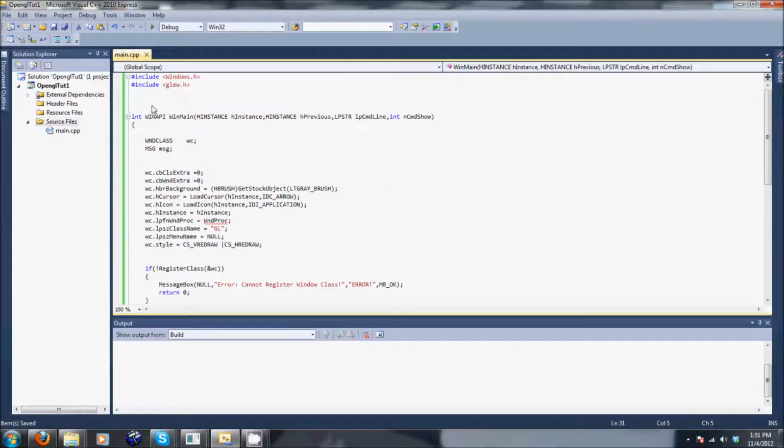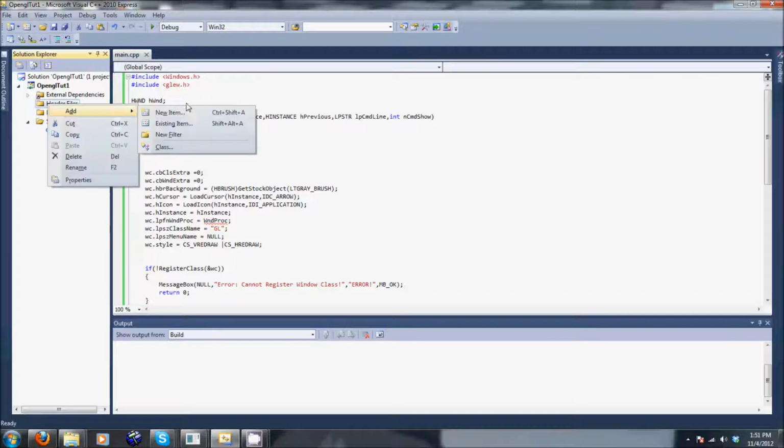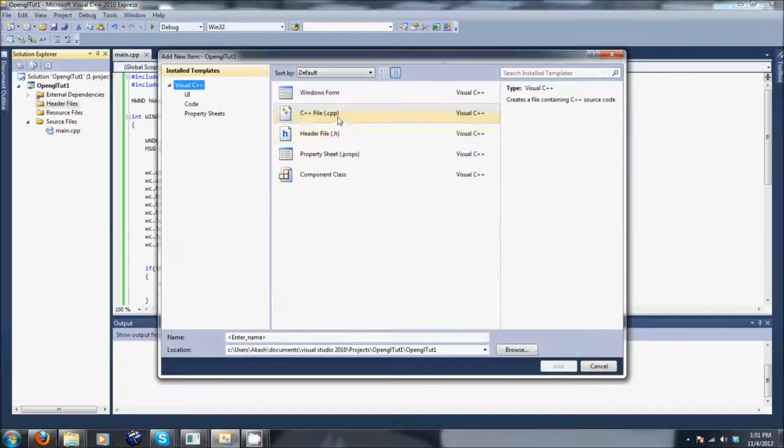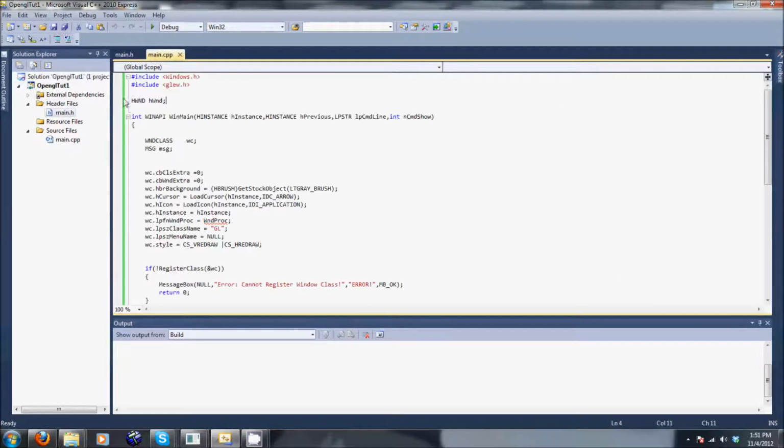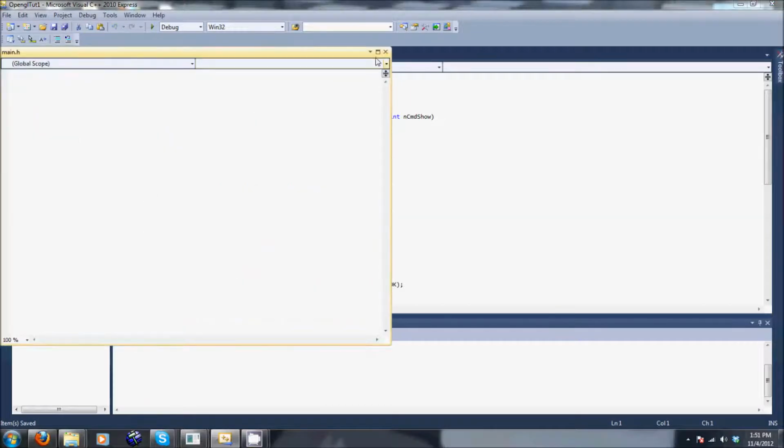Next, we're going to actually create the window here. So we're going to do a capital HWND, which is the window handle, and whatever name you want, which I'm just going to make mine hD and a semicolon. Actually, let's make a header file to make this easier and call this main.h. We're just going to store all our important stuff in there.